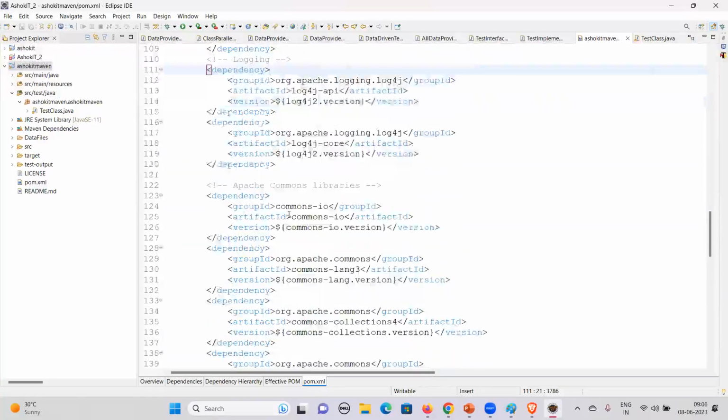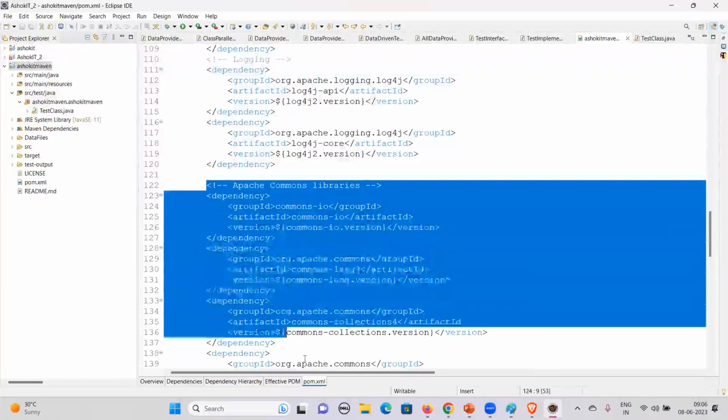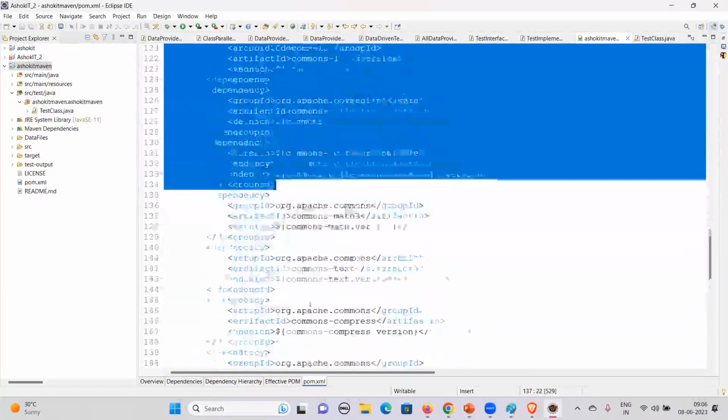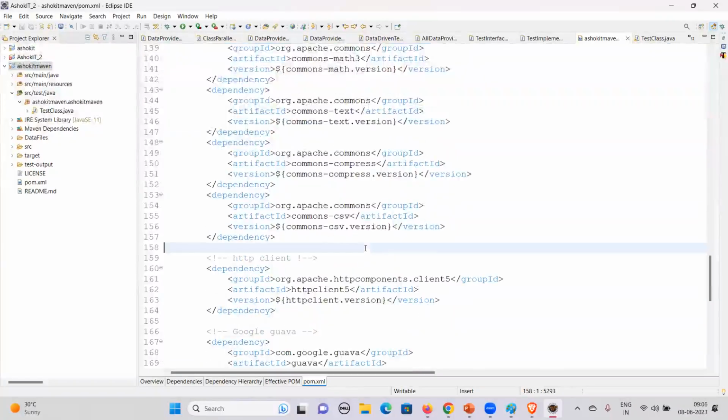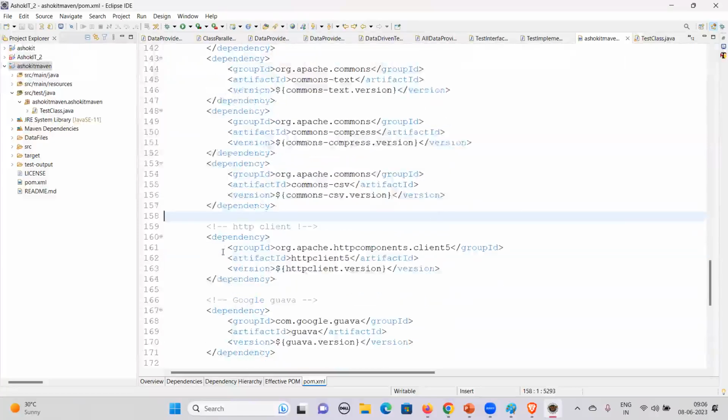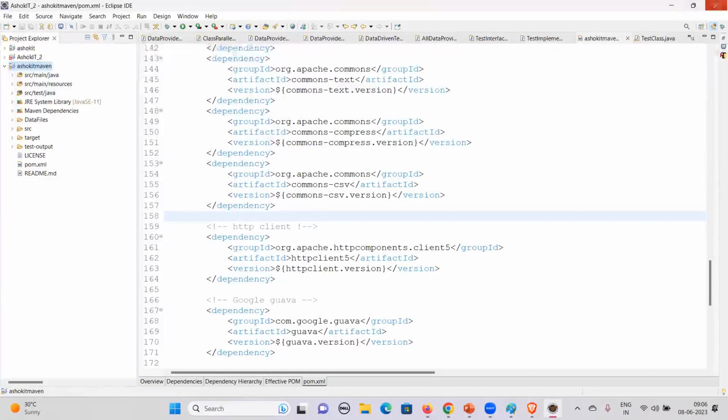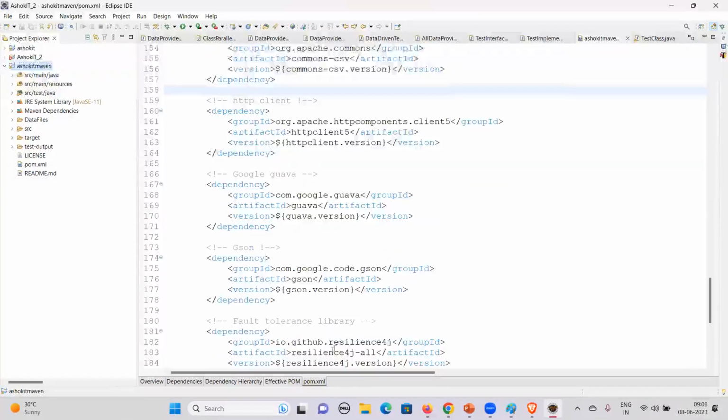I think these commons libraries are not required. Let's see if this is required, then we can keep it, otherwise we can remove this. By default, it is coming from that particular Maven project. So far we have added all the required dependencies which we need to work on. Tomorrow I'll be showing you how we add the plugins.